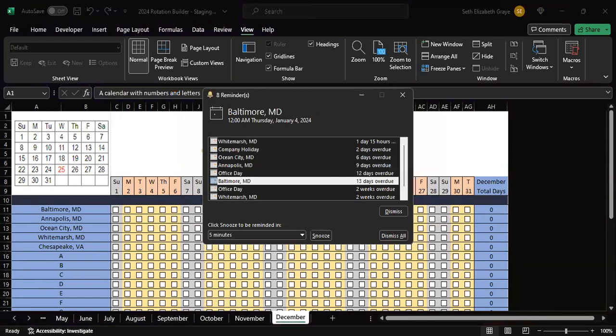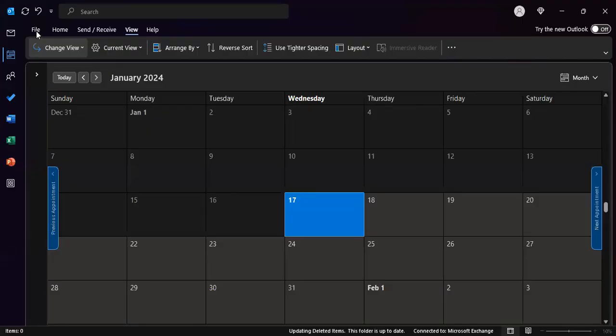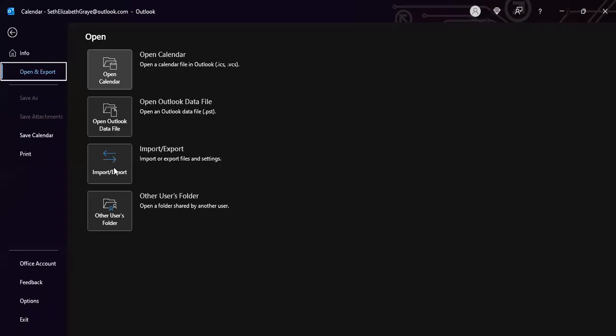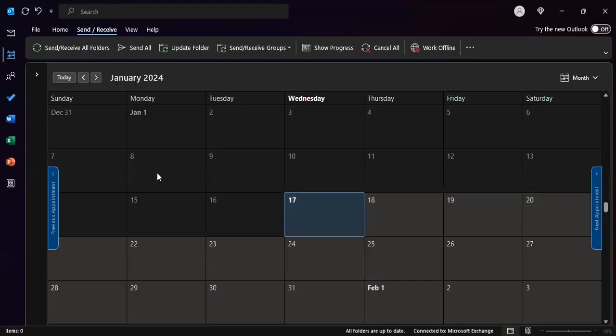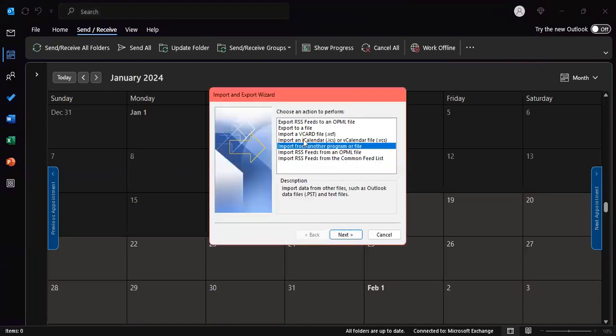And I will be back in just a few moments after I've cleared off all of these events. All right, now that I've cleared off those calendar events, I'm going to head up into File, and then we're going to go into Open and Export. And then we'll go down to Import Export. And then it'll bring up the Import Export wizard. I'm going to be sure to select import an iCalendar.ics or vCalendar file.vcs. Since the rotation builder makes an ICS file, we'll select that option and then click Next.